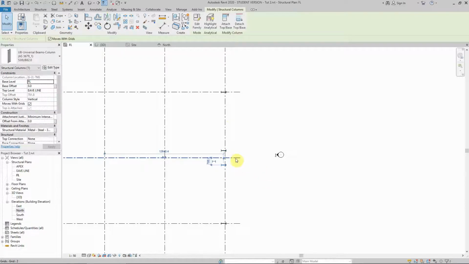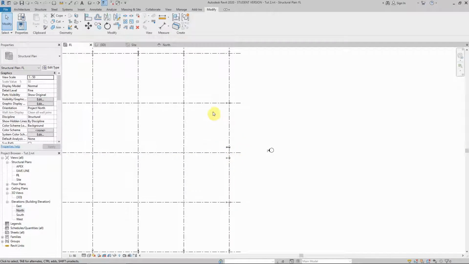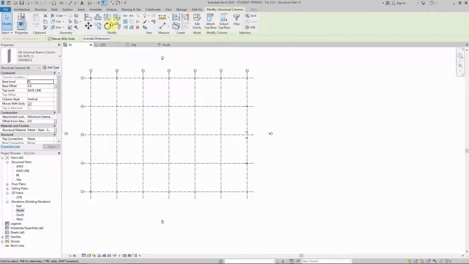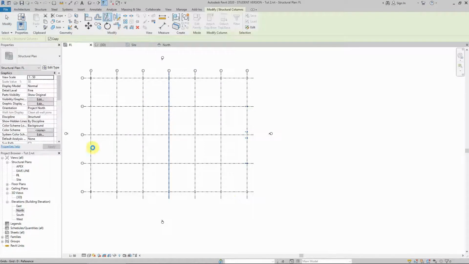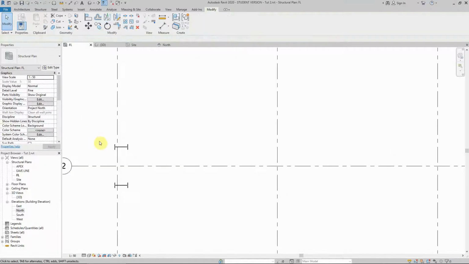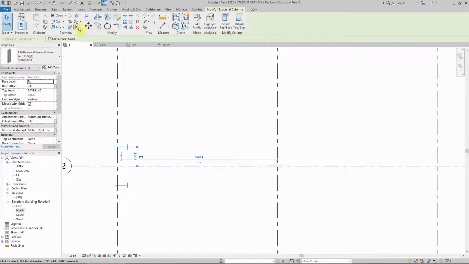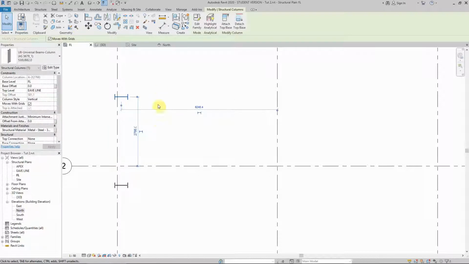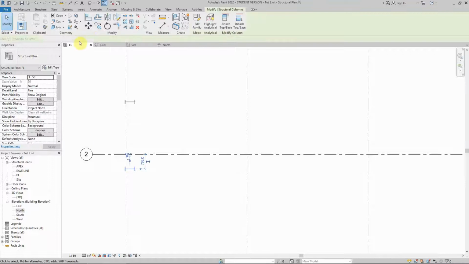Now I'll create the other column on the other side. I'll just mirror it to this axis, and then I'll mirror all the columns to the other side. And then all I have to do is just move these two columns 1 meter, actually 2 meters that way. That will make it 4 meters opening. That will be 2. And that will be 2 that way.